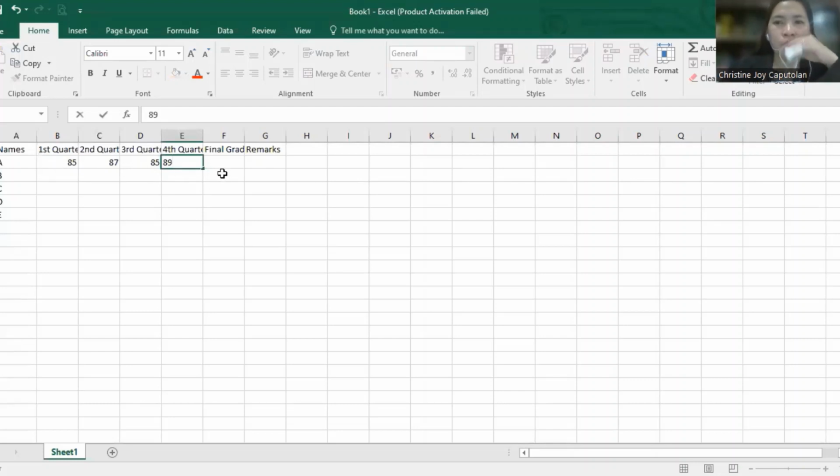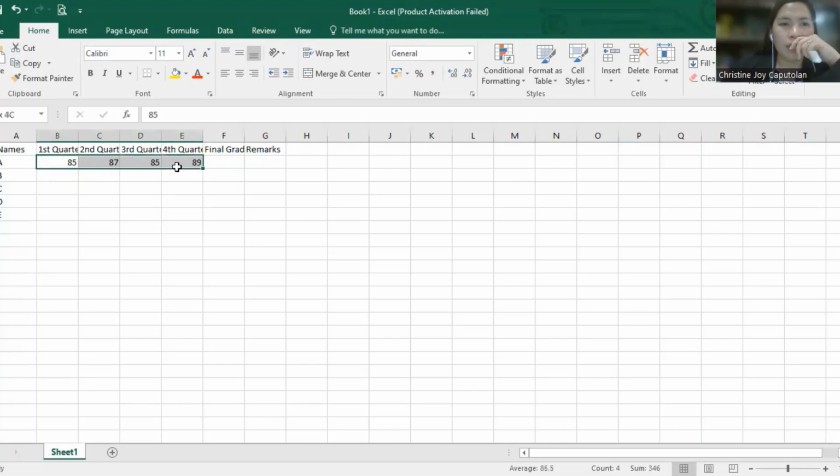Now it's time to get the final grade. So it would actually be easier for you to do this technique. So you highlight the grades from first to fourth quarter, from first until the final grade column. And then on the upper portion, you would see the auto sum icon. Click on the drop down button and you would see the option average. And the average will automatically be computed.